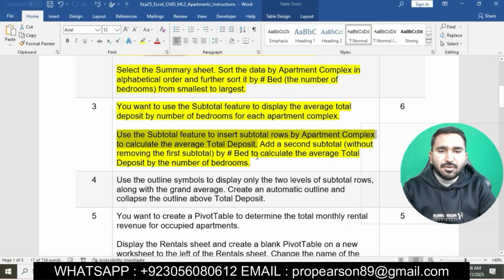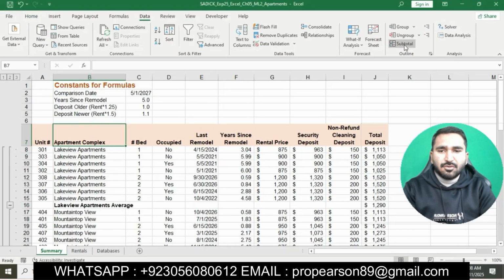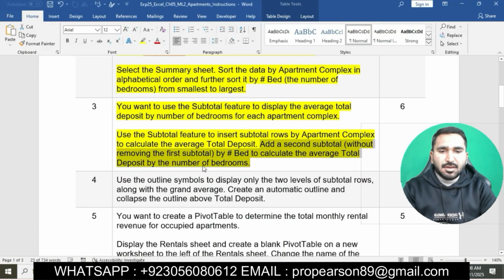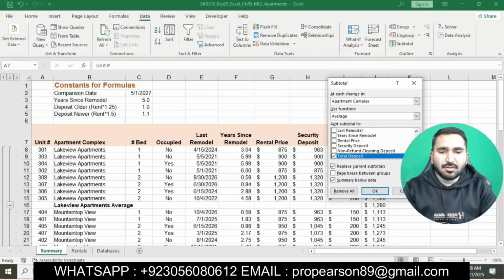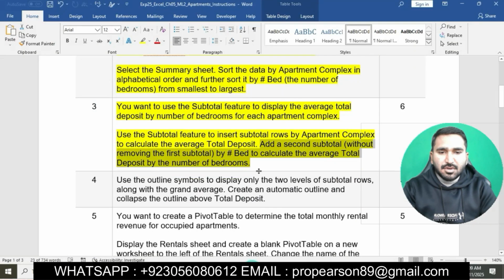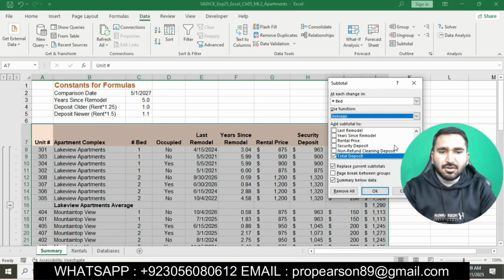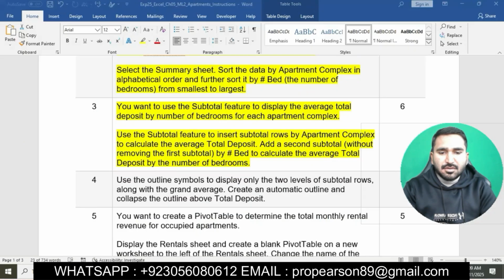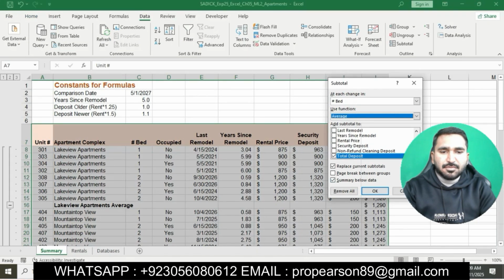Add a second subtotal without removing the first subtotal, by hash bed, to calculate the average total deposit by number of bedrooms. Again, we will go to the Data tab. In the Outline group, click on the Subtotal button. So we will add a second subtotal by hash bed, calculating the average total deposit by the number of bedrooms.